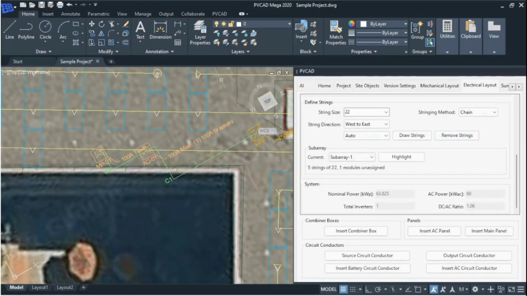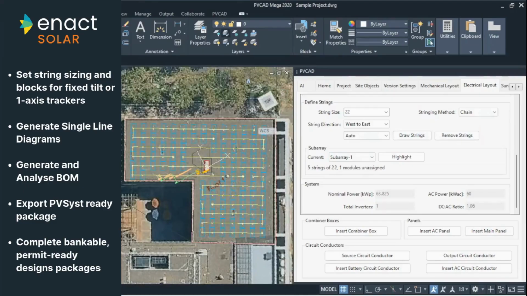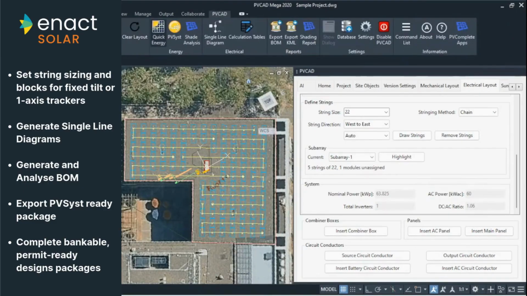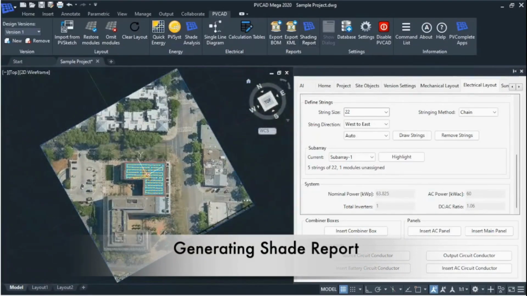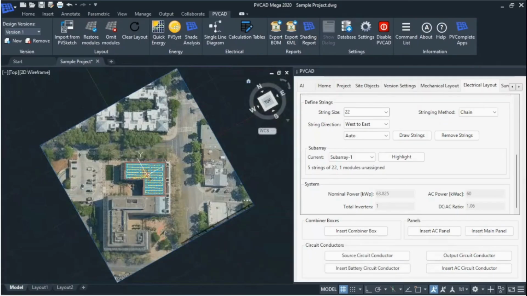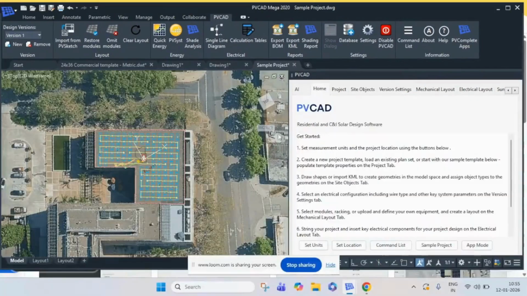Maybe at this point, what I could do is go into the tab PVCAD, and there are a lot of things you can do. You can run shading analysis, you can generate your shade report. So let's say you want to generate your shade report. The system would auto generate this and give you a report. I'll show you that as well.